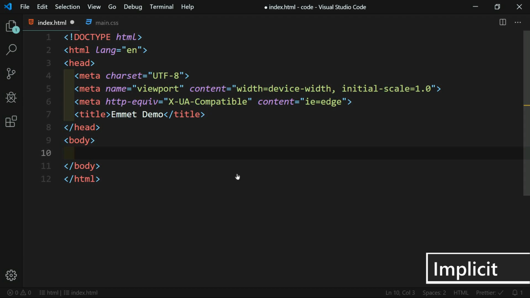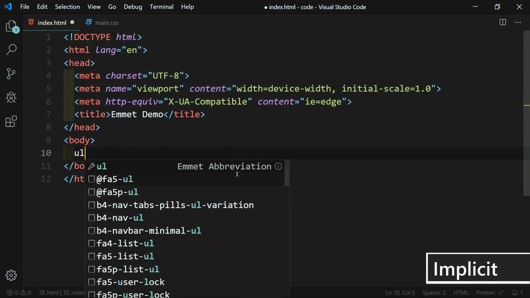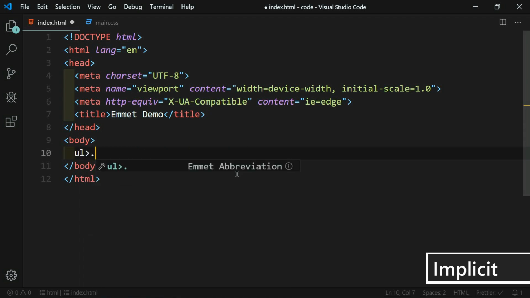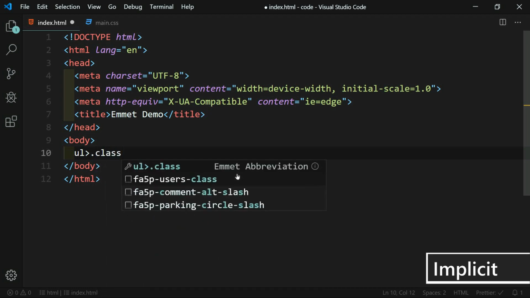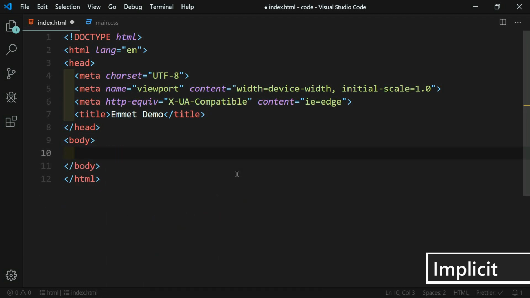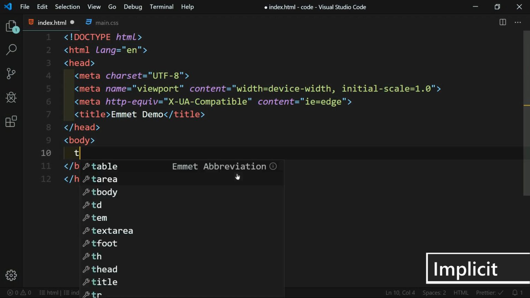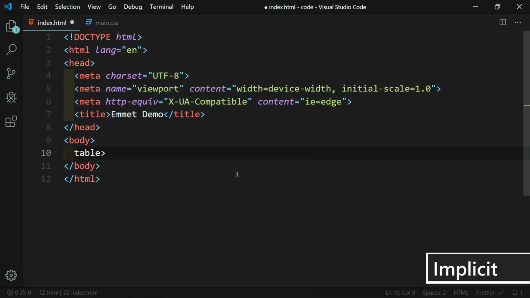Another example, we could have an EM, and within the EM, we just type .class. And that's going to give us a span with the class of class within our EM. Another one would be a UL. And within the UL, it's going to implicitly understand that we're going to want an LI. And the last example of this is a table. Of course, within a table, it's going to know that we're going to want a table row. And within the table row, it's going to know that we want a column.